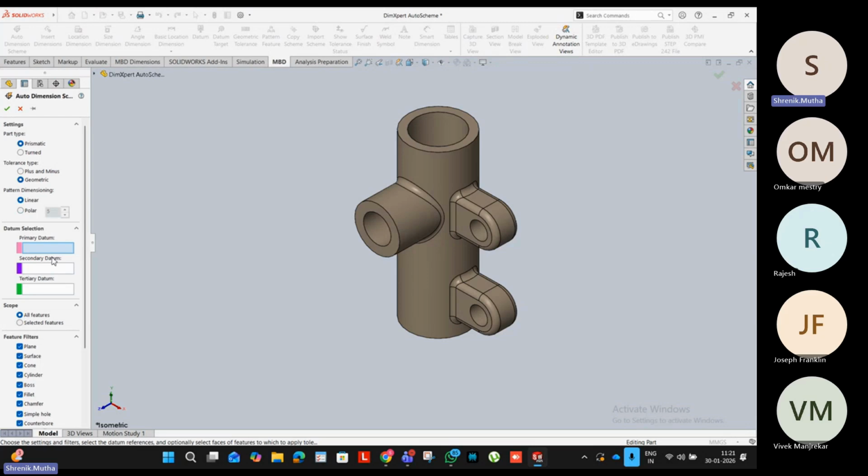So you have to select your primary and secondary datum here. So we'll start with primary datum. We're going to select the cylindrical surface inside the tube. And for secondary datum, we're going to select this surface.